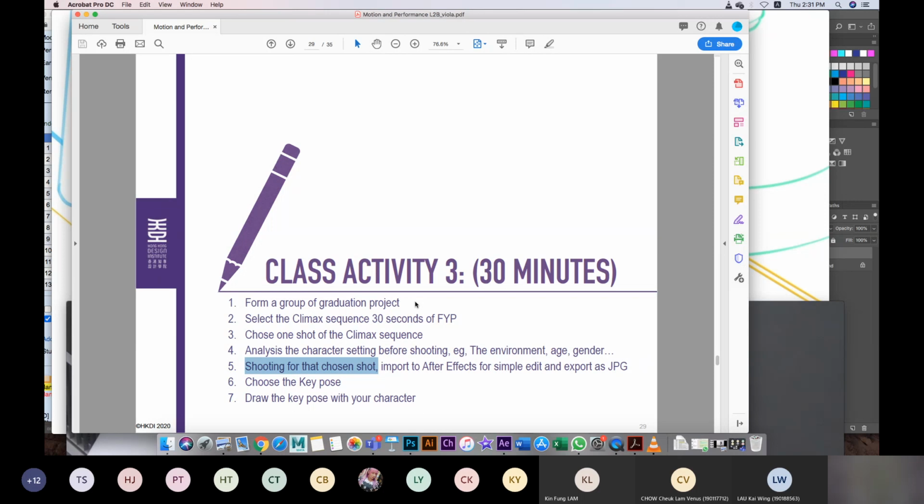So if you have 3 group mates in this class, you need to pick 3 shots, so that each of you can work on 1 shot.